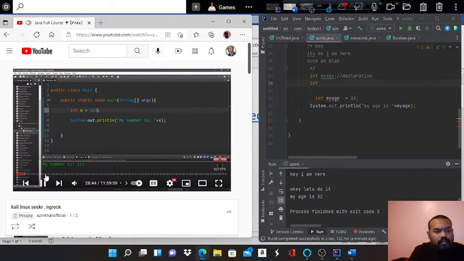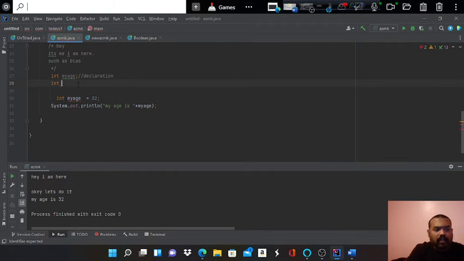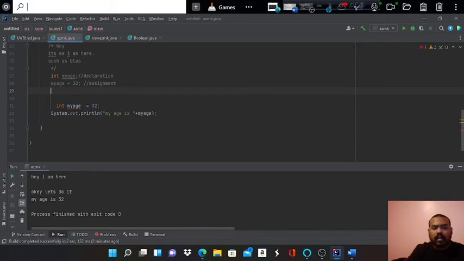We are working with an extremely large number. There is some string together within, and this process is called declaration, and this step is called initialization. Okay, so if somebody wants to do it, why not? My age equals 32. That is called the assignment part.